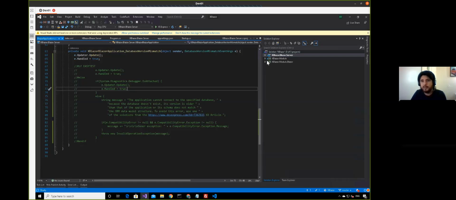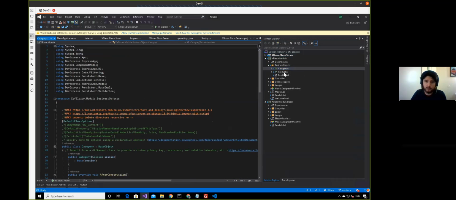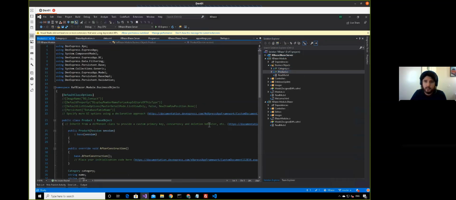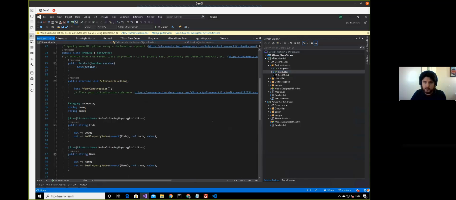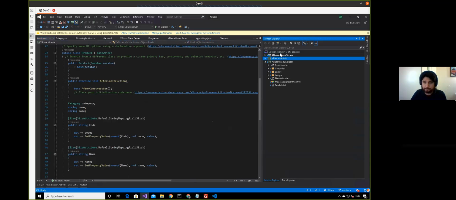This is a really simple application. This is basically the application as it is. I just selected the security system on. And then what I did is I came here and I basically added two business classes, product and category. And basically that's it. I mean, nothing besides that.